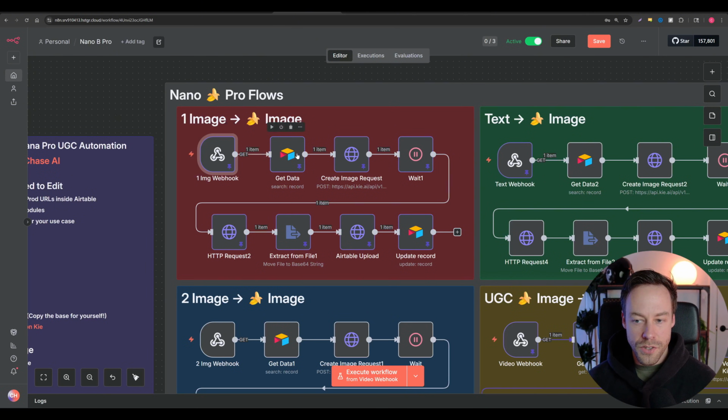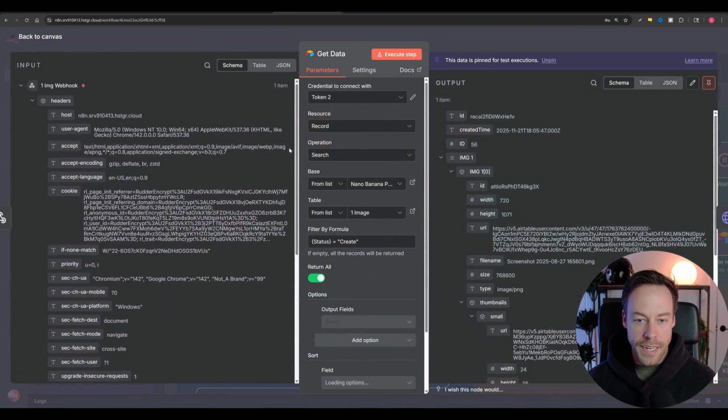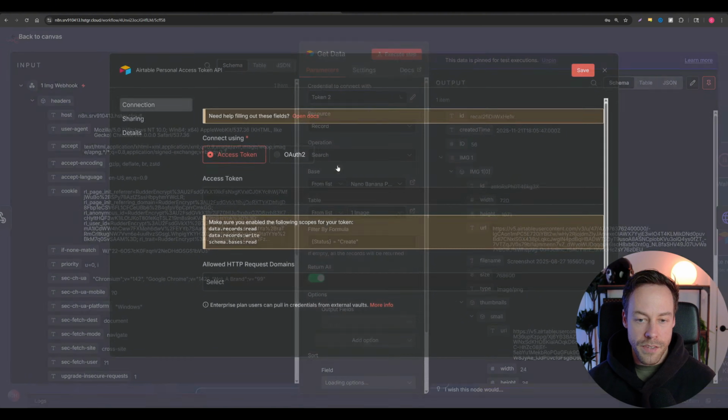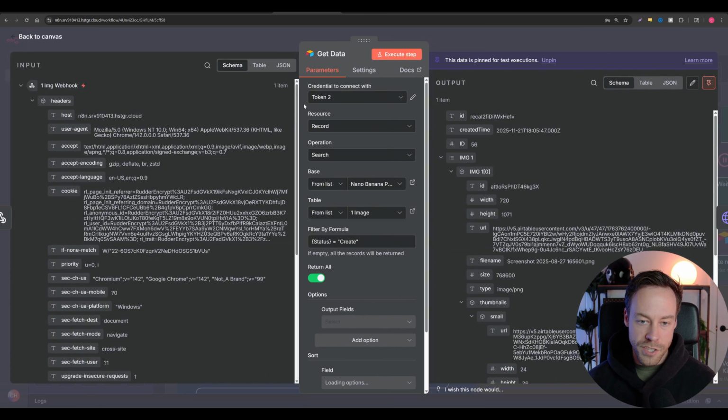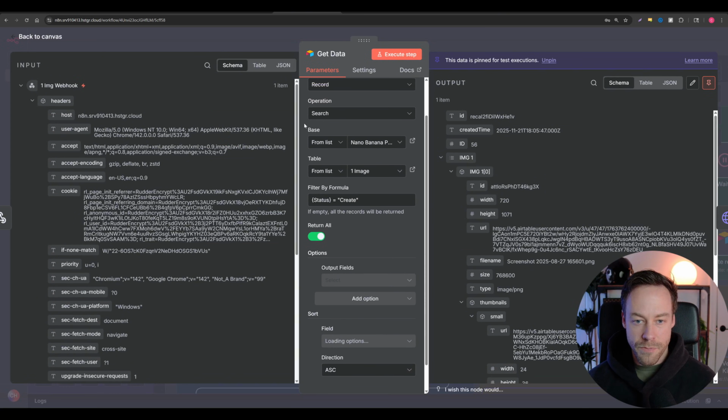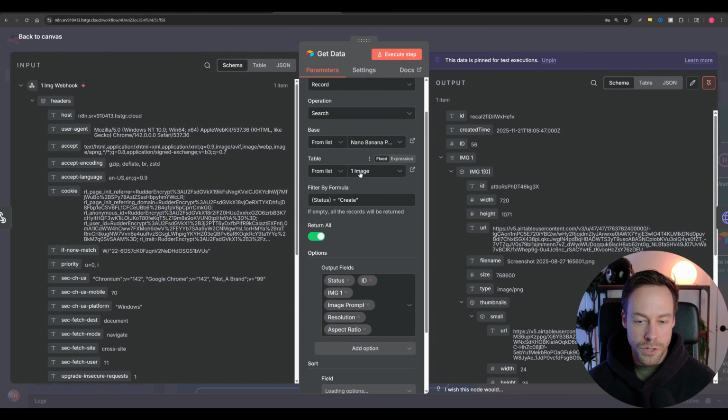Next thing you need to do is let's take a look at the get data. Now, of course, you need to set your credential with Airtable. If you've never done that before, it's very easy. You're just going to go to create new credential. You're going to hit open docs and you're just going to follow the instructions. Shouldn't take more than 30 seconds. You're then going to put in your base, right? Mine's called Nano Banana Pro, and then set your specific table, right? In this case, we're doing the one image table.